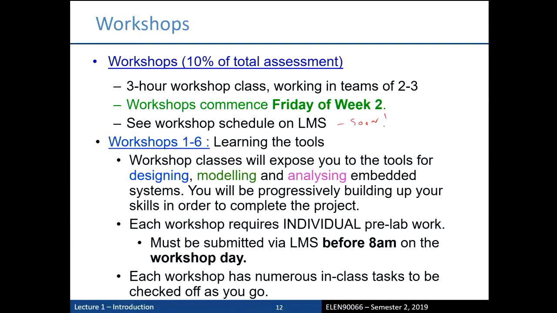So there are 6 workshops which will be called loosely Learning the Tools. And it's pretty much hold your hand. This is new stuff to you. You're going to be learning stuff you've never seen before, and smashing your head against the table as things go wrong and learning to get around all that stuff. So you're guided. The steps are do this, do that, look at the results. You're progressively building up your skills as we hold your hand for the first 6 workshops.